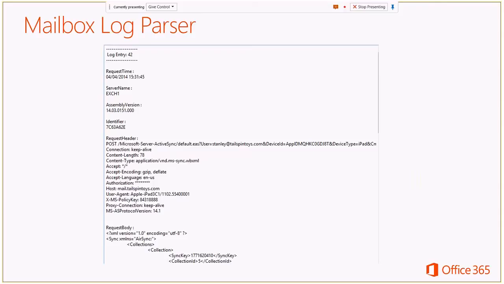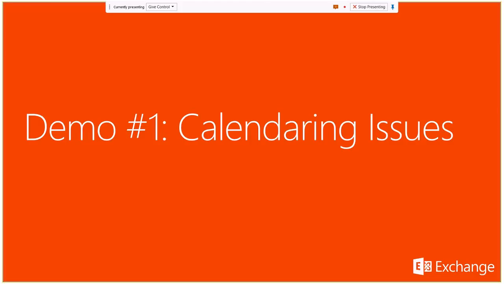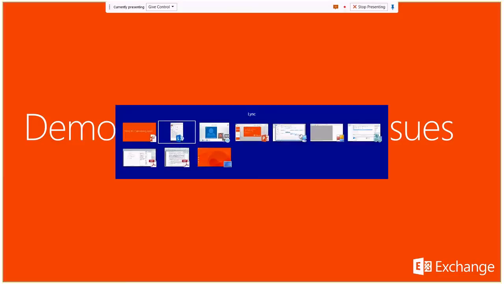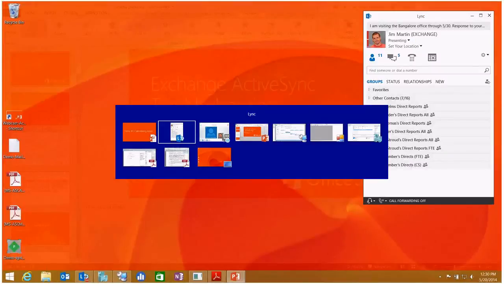So now I want to go ahead and go through a couple of sample scenarios and how we can identify these using these ActiveSync mailbox logs. The first one, we're going to do some calendaring issues. With that, I'm going to go ahead and bounce over to my virtual machine. And here you can see my user's calendar. The first one we're going to talk about is where an instance of an appointment disappears from the device.